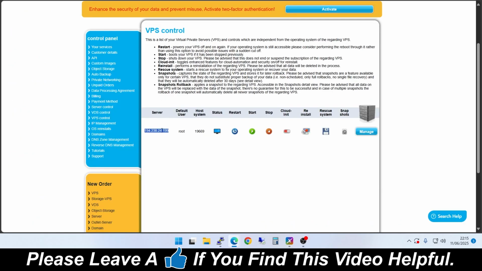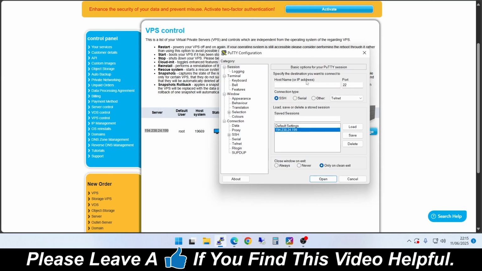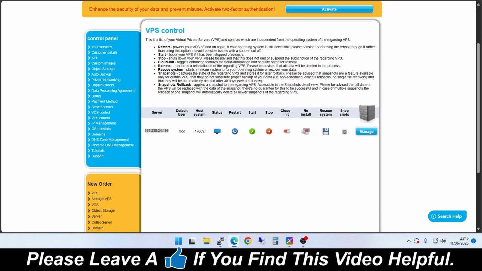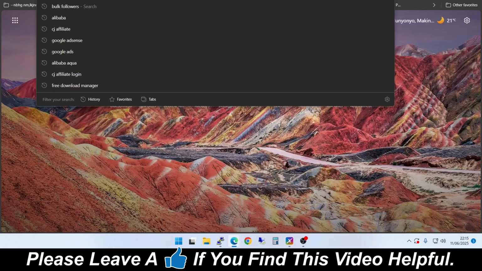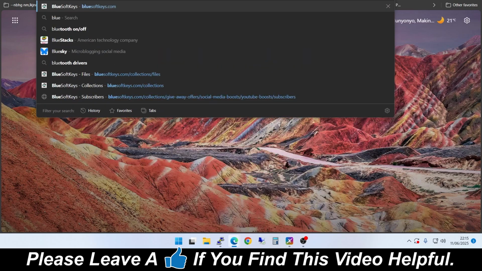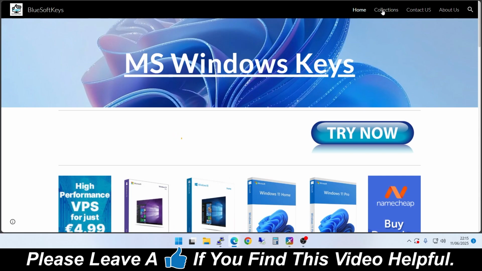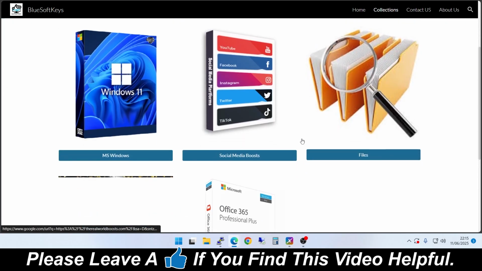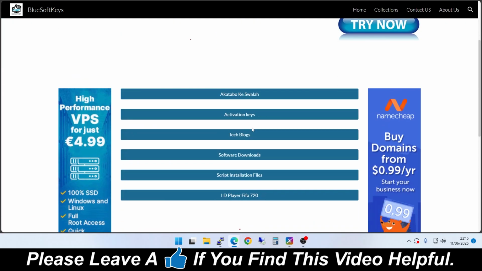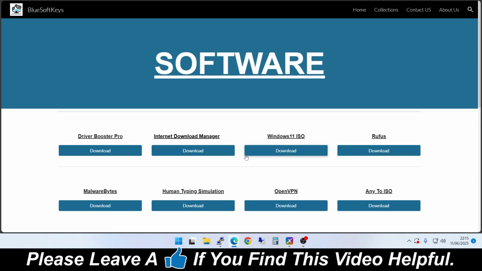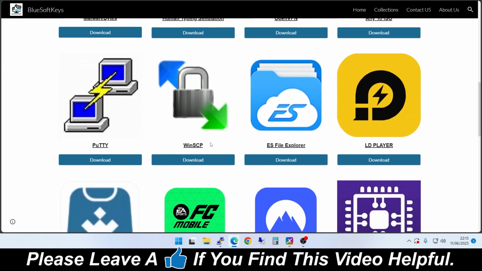Okay, so this is our VPS. We're going to copy, and then open PuTTY. If you don't have PuTTY, you're going to have to download it. I'm going to be putting all the links in the description. Go to the Collections tab here, then go to Files, and scroll down to Software Downloads. So download PuTTY right on this website. I'll be putting all the links in the description.